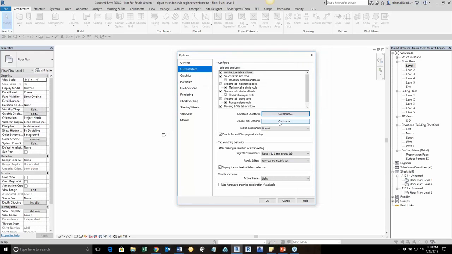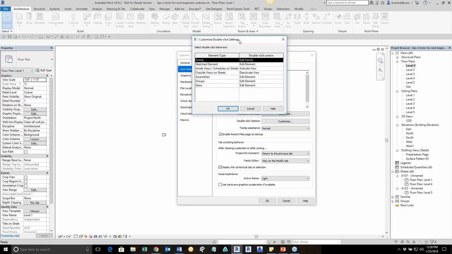Another one from within this options file is the double click options. So you can customize the double click settings right in here. Out of the box, again, nice to know, come in here and take a look and understand which elements within your project have the ability to be editable just by simply double clicking. There's family. If you double click on any family within the project, it'll take you right into the edit family environment. A sketched element such as a ceiling or a floor or other elements like that, by double clicking on it, it'll bring you into the sketch mode to make any modifications that you might need.